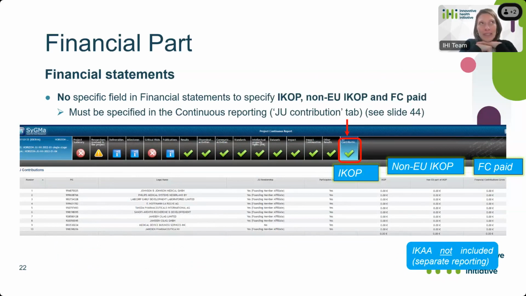So you will have noticed that there is actually no specific field in the financial statement for IKOP, non-EU IKOP, and FC paid. Indeed. So that's why those information, those values, they must be specified in the continuous reporting. There is a specific tab called GU contribution. And so in that GU contribution tab in the continuous reporting, you need to specify for each private member and each contributing partner the amount of IKOP, of non-EU IKOP and FC paid.